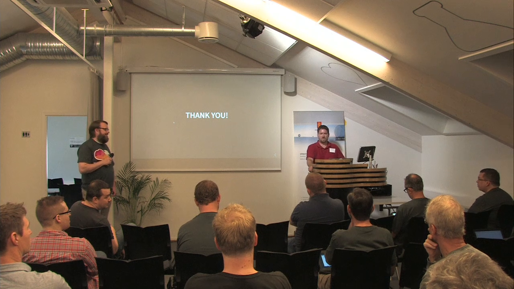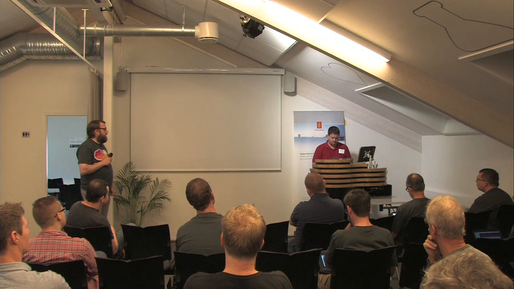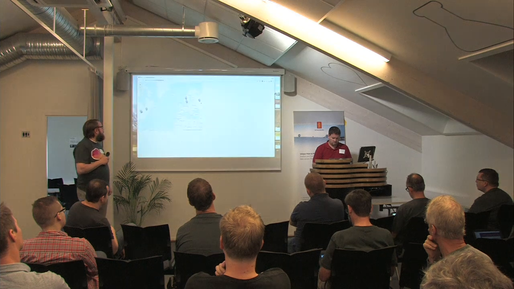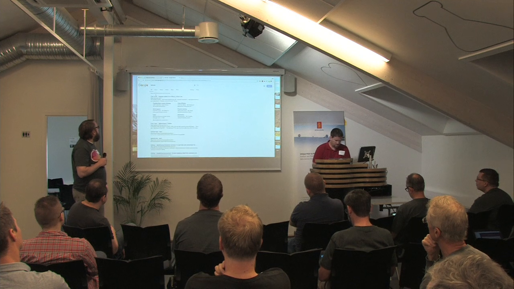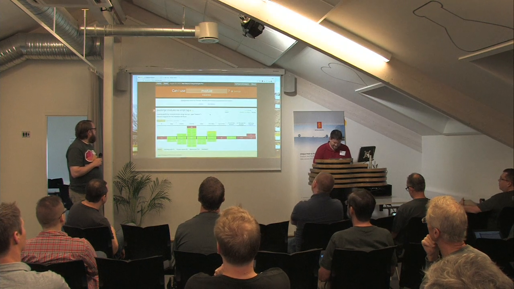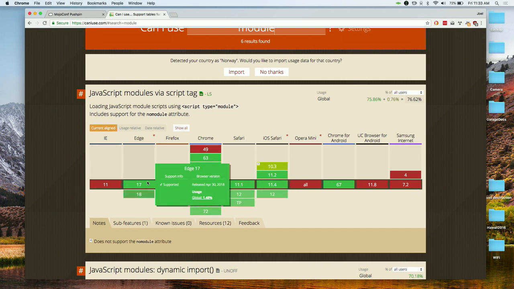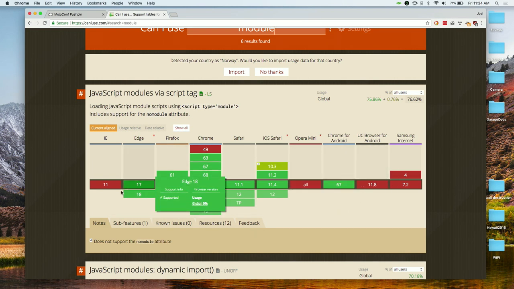Not IE. Edge probably has it. Let's check Can I Use, for modules. So Edge 17 supports it. Chrome has supported it since 63, I think it's saying here. And of course, Opera is always the thing that doesn't help anything. And IE is just, no one uses that anymore, right? No one? No one in the world? Please say that. All right.